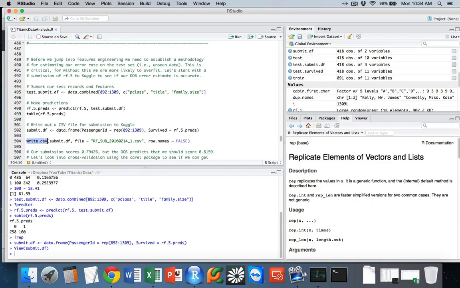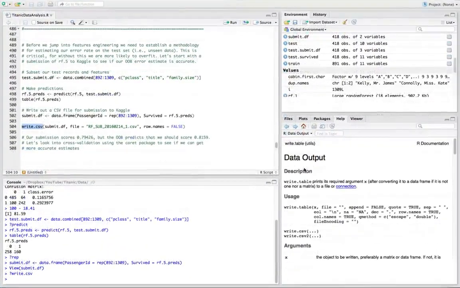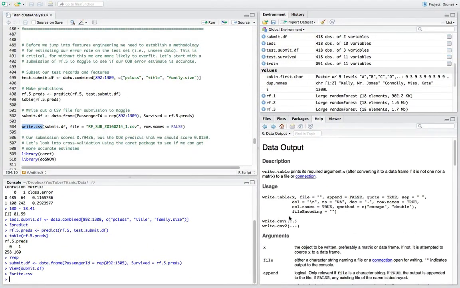Now I just invoke the write.csv function. Once again, don't be afraid to use the help system. Let me maximize this to get more screen real estate. And you can see here that it's a part of a general family of functions. Now it's pretty simple, right? You pass write.csv the data frame, and it's automatically going to convert the data frame into a CSV because they're both basically tabular representations of data. So it's very easy to convert.